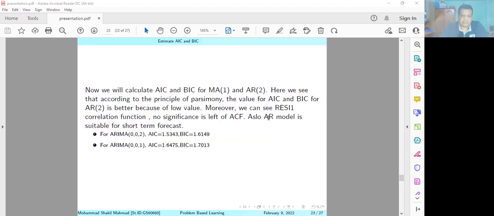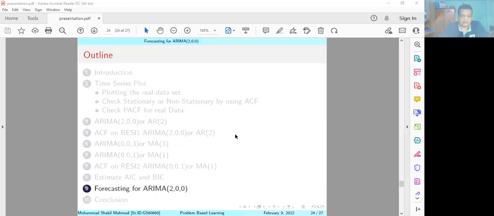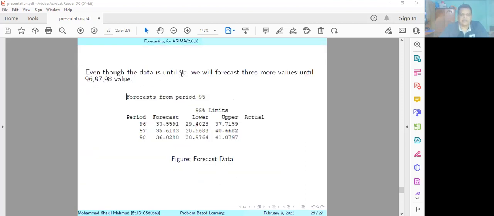So in our estimation, we will calculate the AIC and BIC for MA1 and AR2, according to the principle of parsimony. The values of AIC and BIC for AR2 are better because they are lower. Moreover, we can see the residual autocorrelation function has no significance left for AR2. Also, the AR model is suitable for short-term forecasts. So now, even though the data goes until 95, the forecast values are for 96, 97, and 98. So here are the forecasted values.